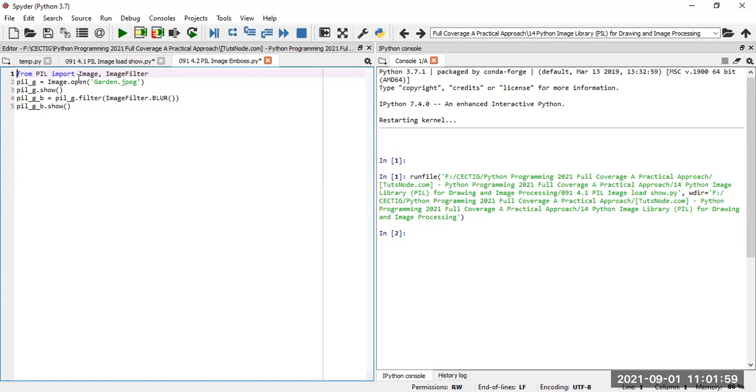So here two packages have been imported: from PIL import Image, this is the first part. Then ImageFilter, another sub package that has been imported here, because we are doing some image filtering. Now we are working on the same image, that is garden.jpeg. The discussion of the first three lines has already been done, because here we are going to show the particular image by importing the Image.